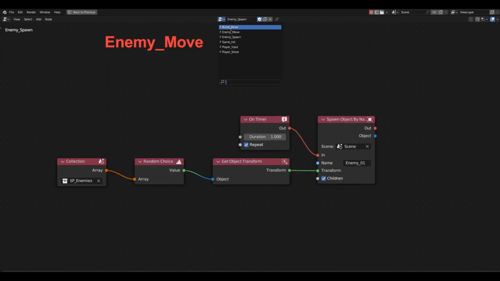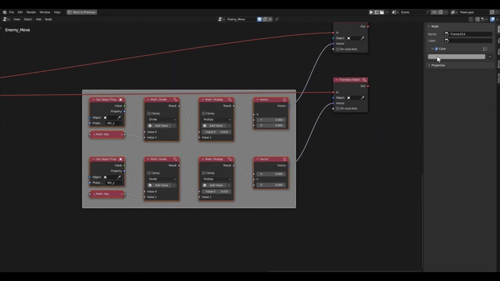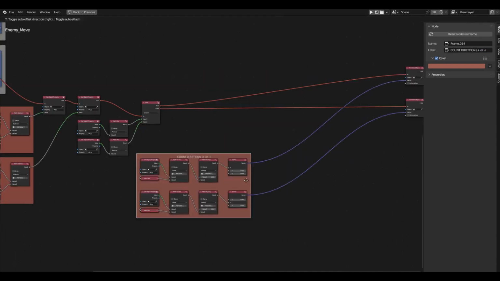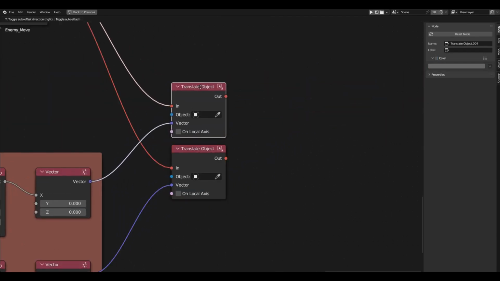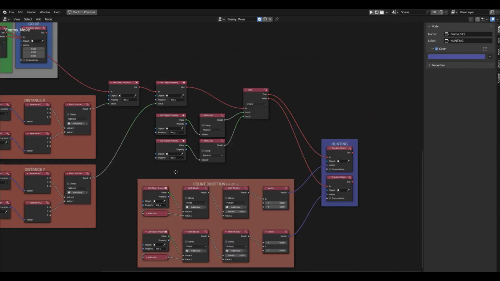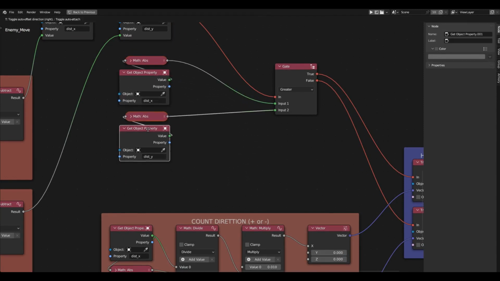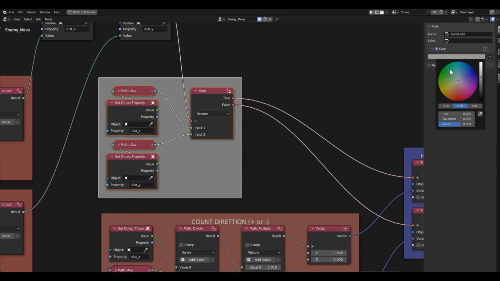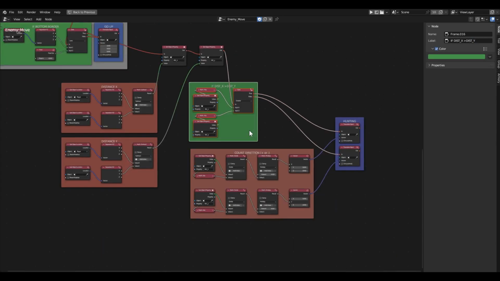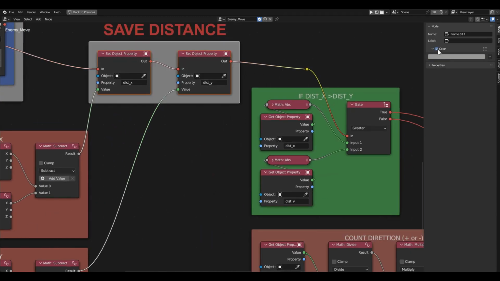Let's tidy things up. Put the mathematics in a red frame. Label it. Movement in blue. Condition in green. Variable actions in orange.